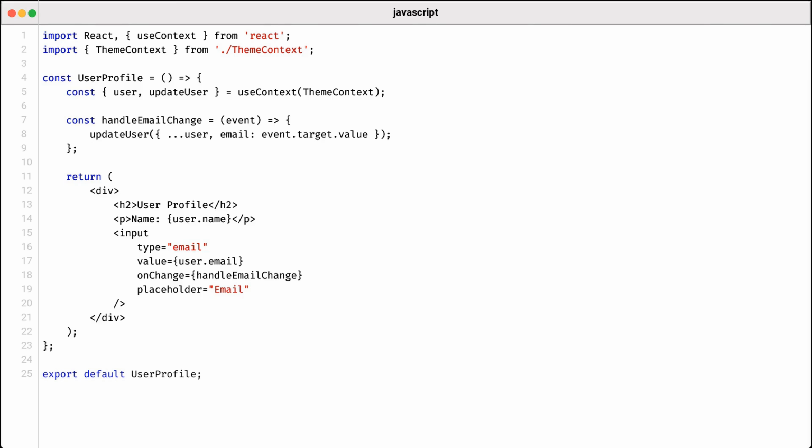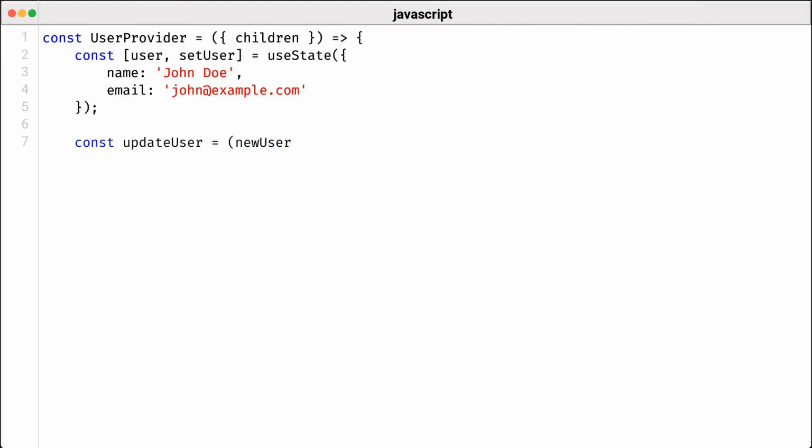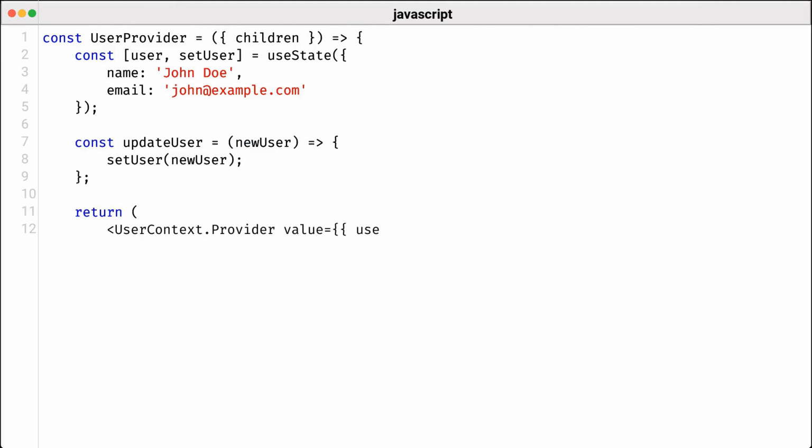This component thus enables real-time updates while maintaining a clean and efficient interface for managing user information. Now let's see how we can implement the user provider component to manage user-related state in our application. This component utilizes React's useState hook to create a state variable called user, which is initialized with a default object containing a name and email address. The component also defines an updateUser function, which updates the user state with new values when called.